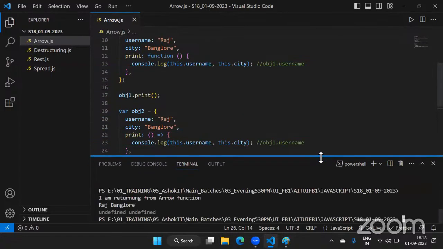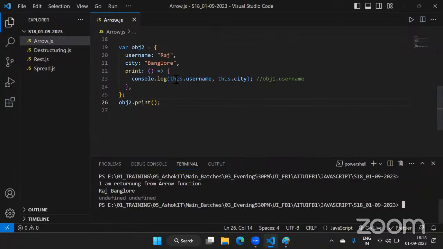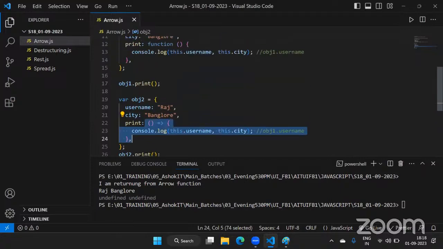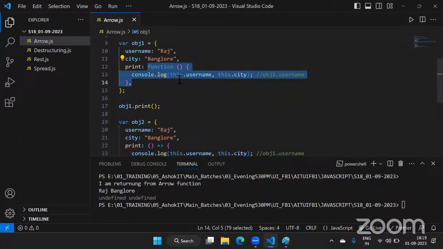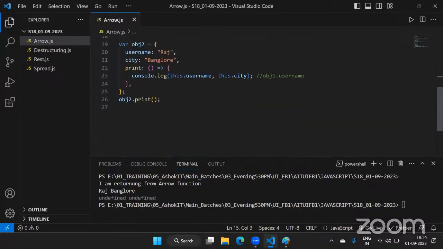Because here this is pointing to the window object. In your arrow function, if you use this keyword, it will point to the window object. In your normal function, if you use this, it will point to the current object. This is the main difference between arrow function and normal function. Whenever in your interviews they ask, can you explain the differences between arrow and normal, this is the one difference they are expecting from you. Whether you explain 5, 3, or 4 differences doesn't matter.